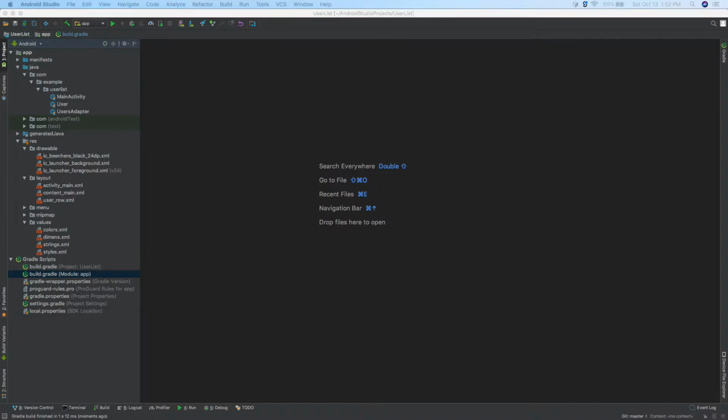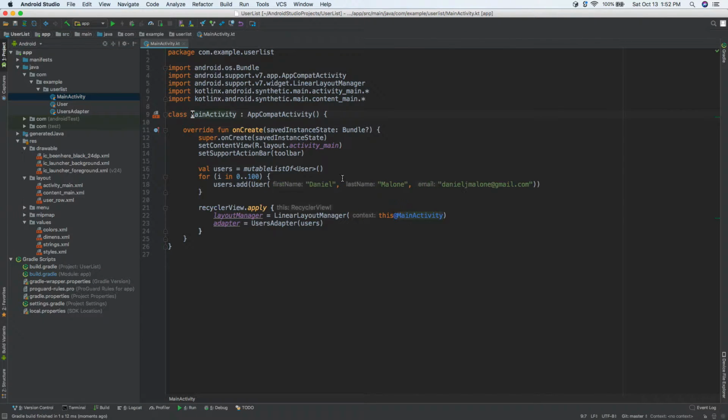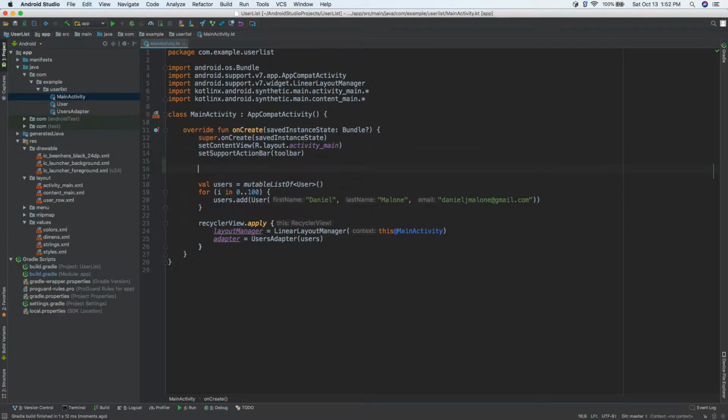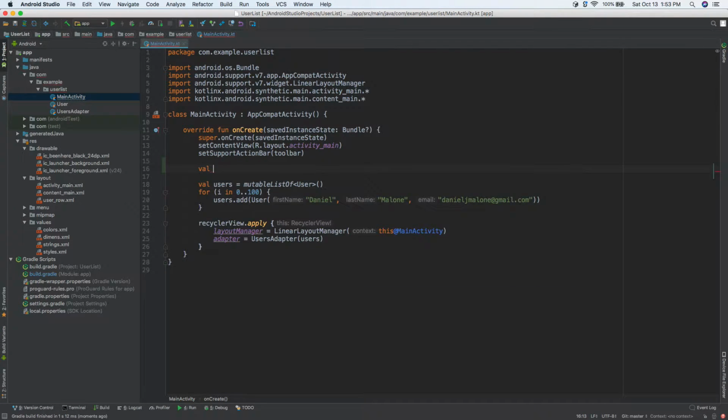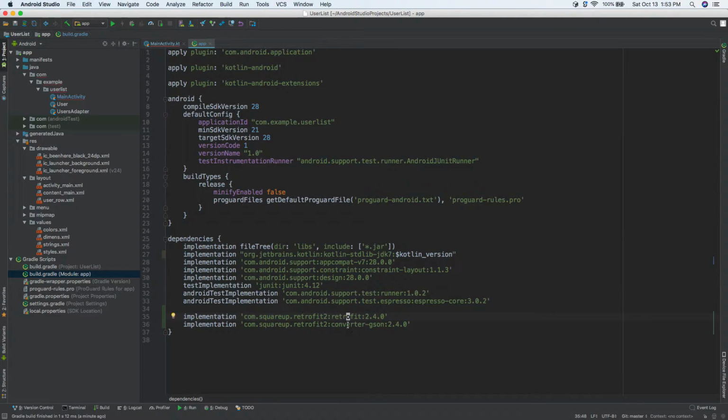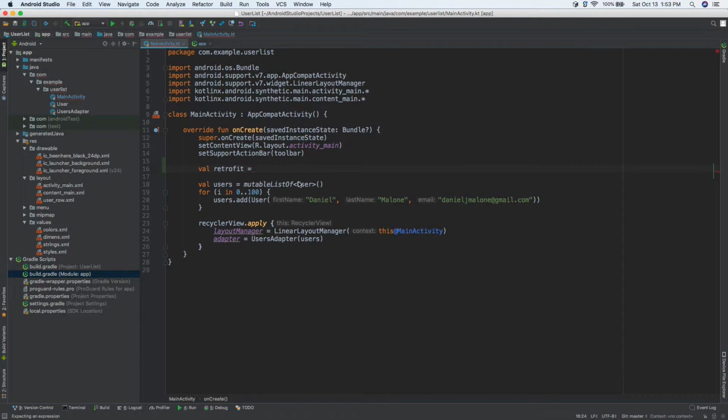So how do we actually go about using Retrofit? I have taken some notes here, and I'm going through them, trying to explain it in a way that makes sense. Let's go to MainActivity and just try to fetch data. We'll make a variable called retrofit, and this will equal, and again, we just pulled in the library, so we have access to it now. We just pulled in Retrofit and the JSON converter.